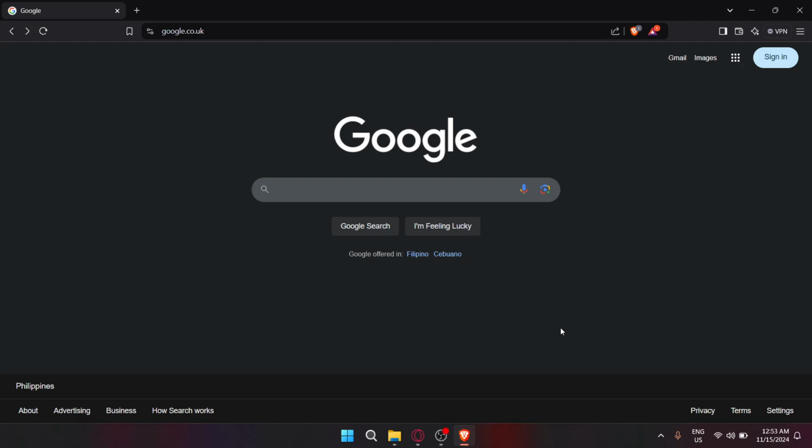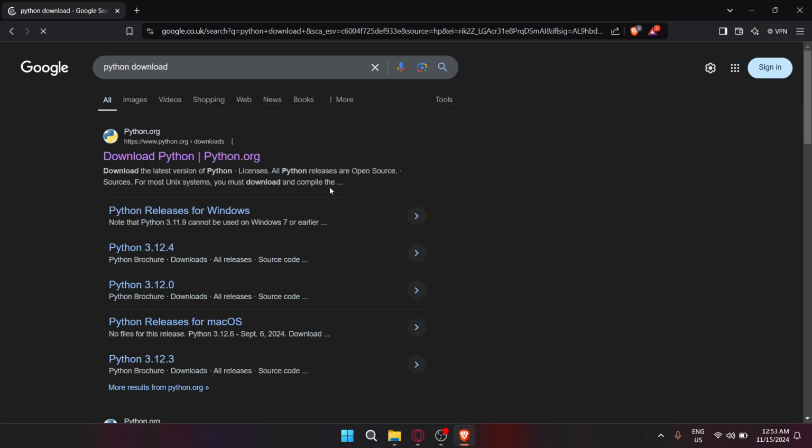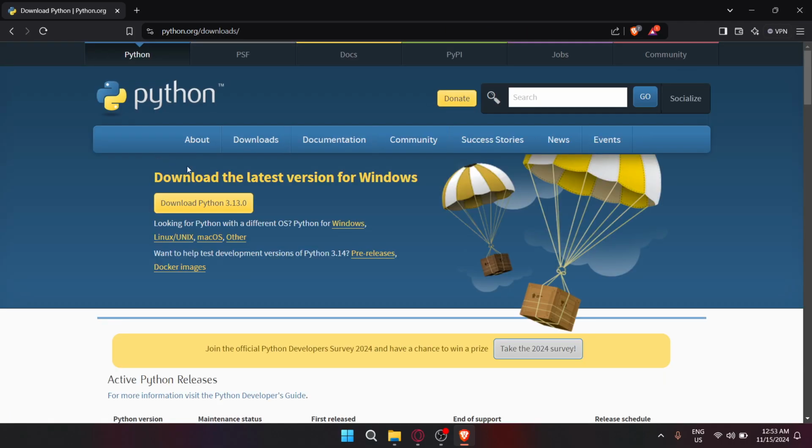So today we'll teach you how to install Python in your system unit. Let's just start by searching in our browser. Type Python download. You can use any browser that you have. Just click the first link, which is python.org from the documentation.